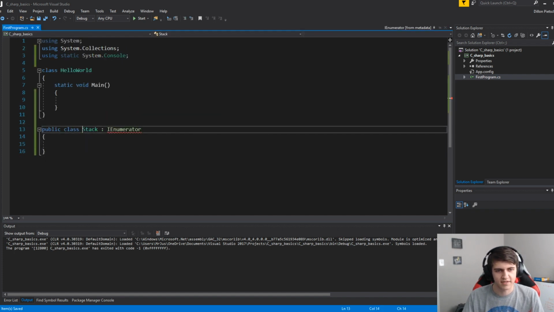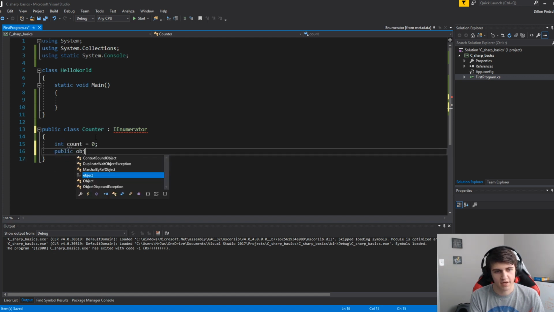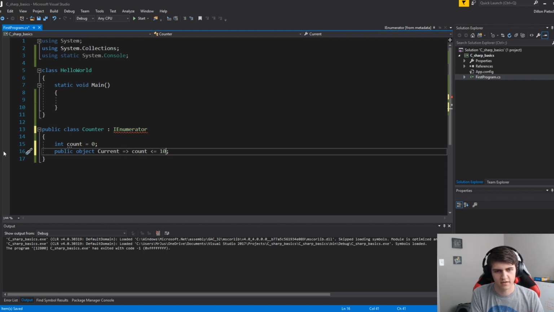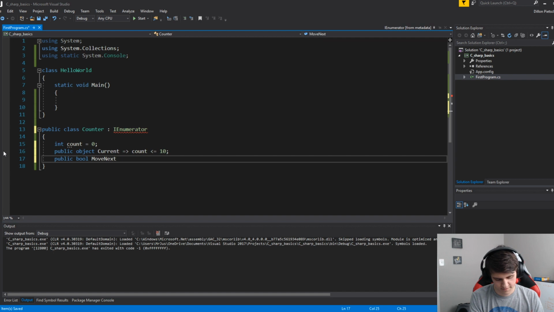So this isn't going to technically be a class, so I'll just name this Counter. That way it makes a little bit more sense. I'm going to set int count equal to 0. I'm going to say public object Current. We're going to say that count is going to be less than or equal to 10, and I think this will prevent count from getting higher than 10. I'm not sure.